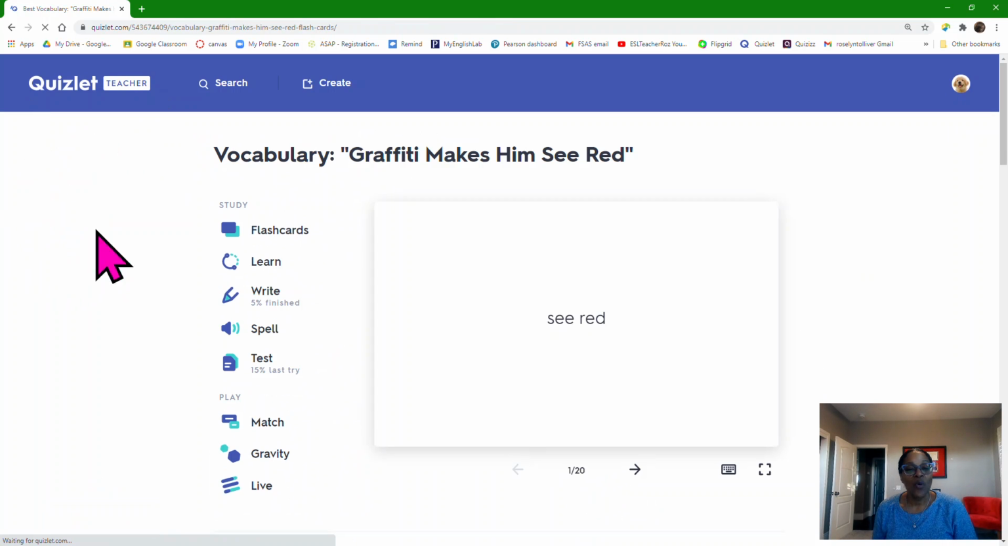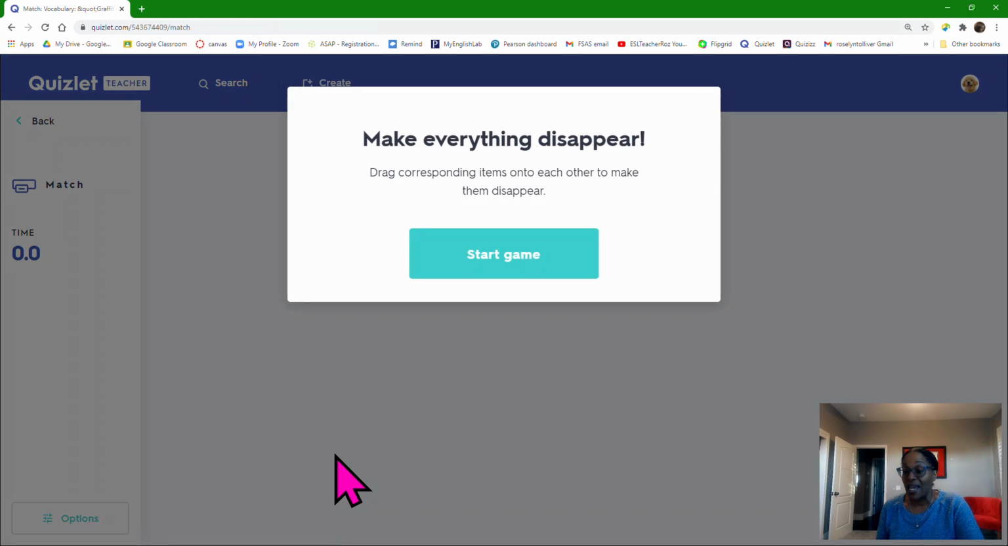Okay, and now we have done all of our studying, and we want to do something that is maybe a little fun where you're not thinking so much about really studying in a formal way. This is more informal. So you can go to the first one under play, and it's a match. This one you want to make everything disappear.